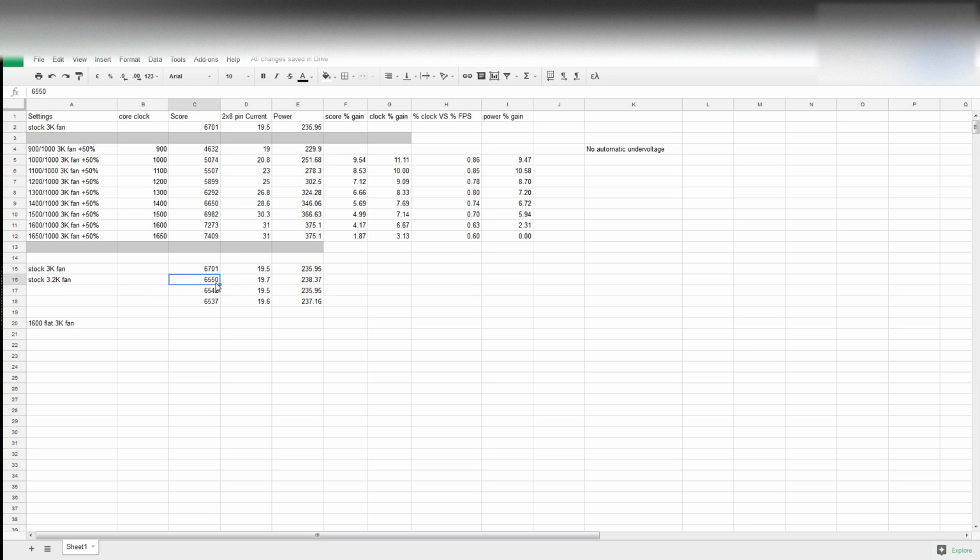If you look at the stock settings performance, there was a stock run which gave me 6.7K, but I think that was a fluke because I couldn't replicate that one again. But stock with 3,200 RPM on the fan, you get about 6.55K Time Spy score for graphics, not overall, just graphics score. And the power draw is actually about the same as for a 1 gigahertz static clock with max power limit. So it does a pretty damn good job of getting you a decent level of performance without burning your house down.